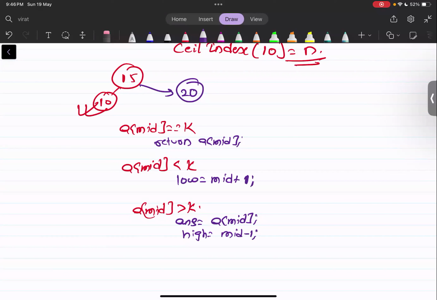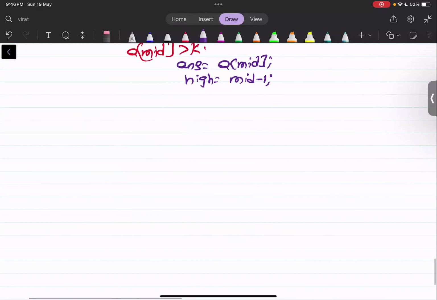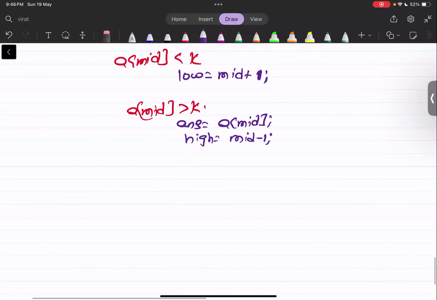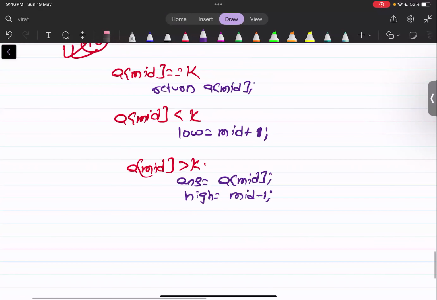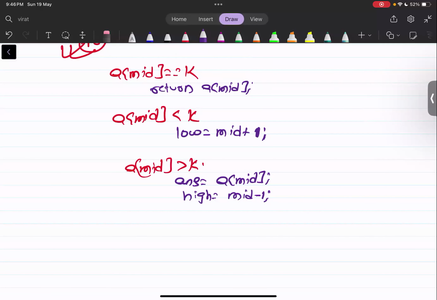So floor and ceil we have already covered. Now after this we have the concept of finding the first index. I will say first index if it asks to return an index and there are multiple elements equal to the key. So you have to ask the interviewer, because in the question it will be specified whether you have to find the first element or the last element.